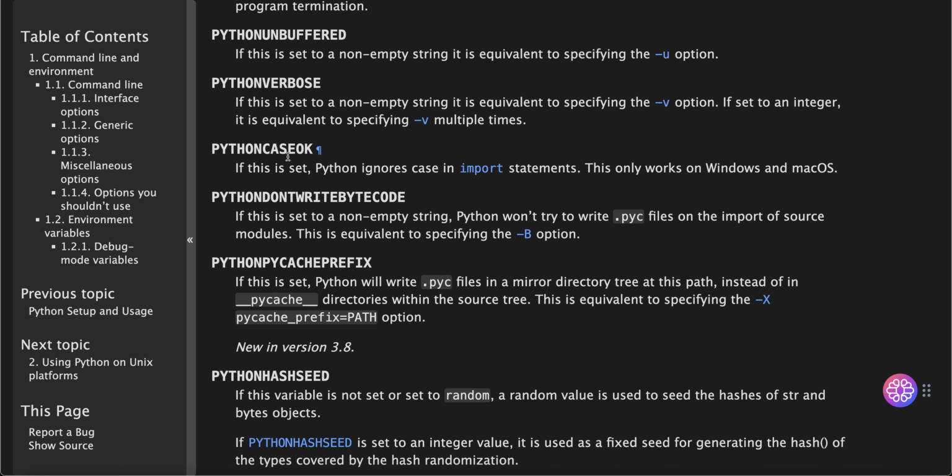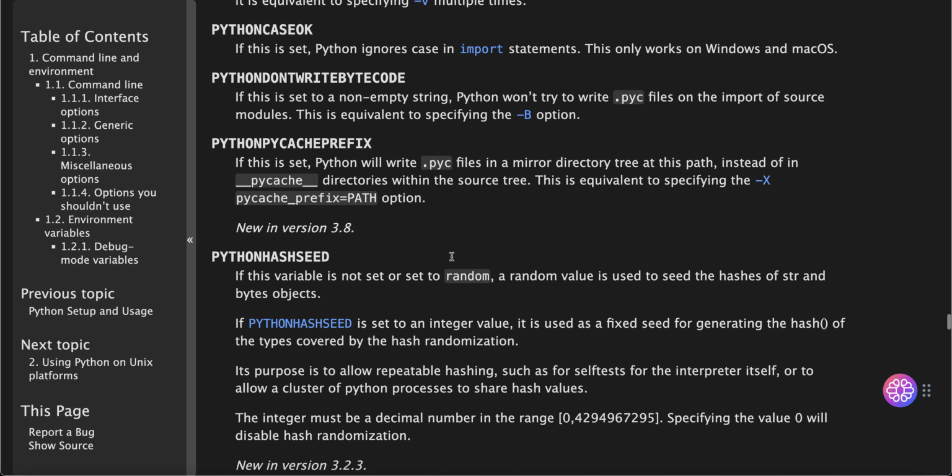PYTHONCASEOK. If this is set, Python ignores case in import statements. This only works on Windows and macOS. PYTHONDONTWRITEBYTECODE. If this is set to a non-empty string, Python won't try to write .pyc files on the import of source modules. This is equivalent to specifying the -B option.